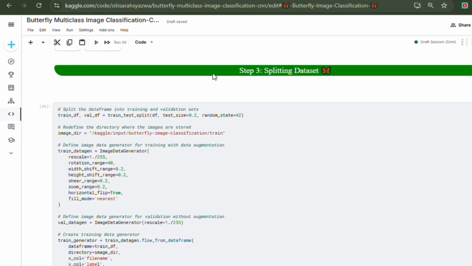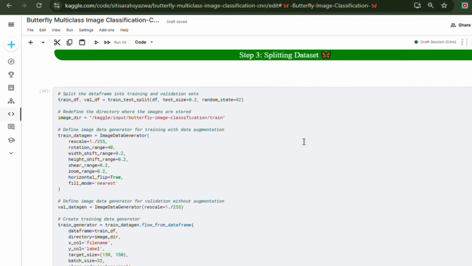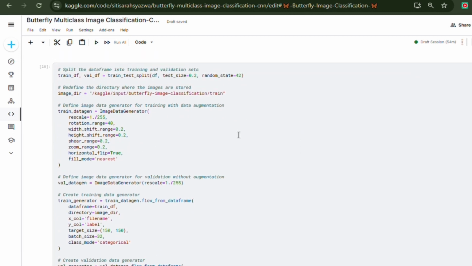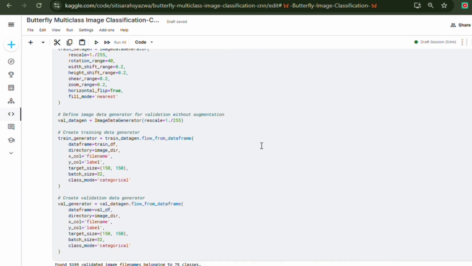For step 3, which is splitting dataset, we have data pre-processing here, where we use image augmentation and data generator. Image augmentation is used to enhance the model's generalization capability. The data generator is used to create separate generators for the training and validation sets.